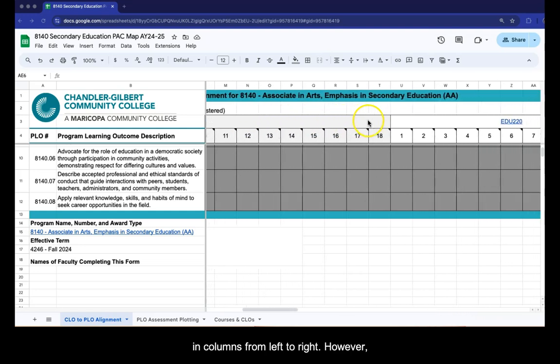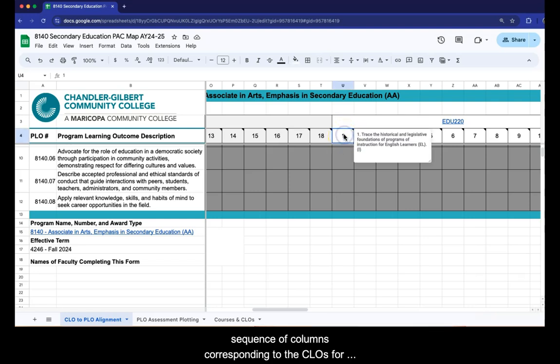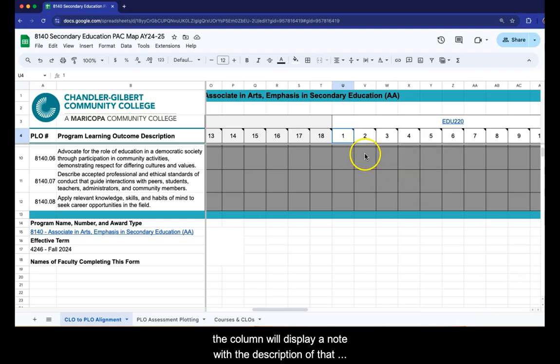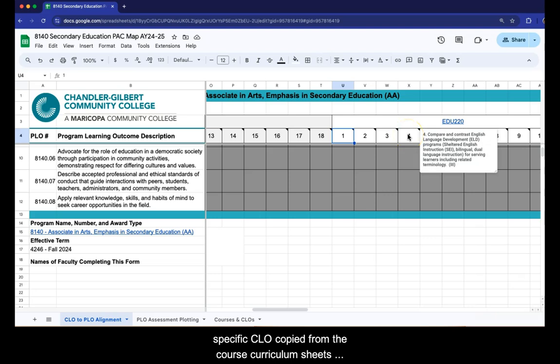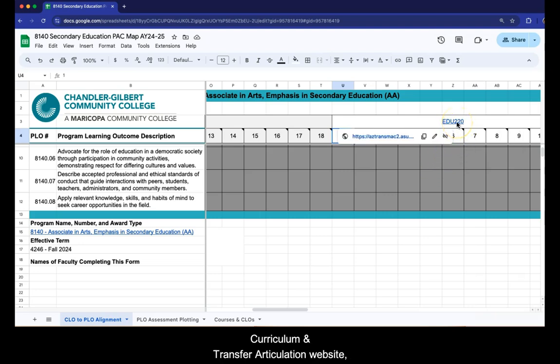The courses remain arranged in columns from left to right. However, now each course is a heading for a sequence of columns corresponding to the CLOs for that course. Hovering over the number in the column will display a note with the description of that specific CLO copied from the course curriculum sheets found in the Maricopa Community College District Curriculum and Transfer Articulation website, commonly referred to as the CTLA. To check out that curriculum sheet, you can click on the course links.